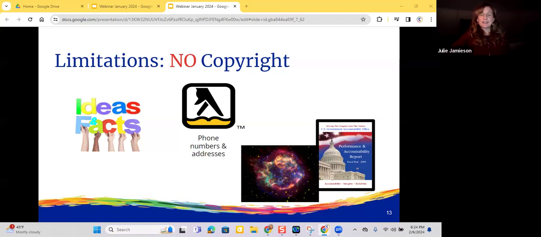Facts and ideas, just because you think something in your head does not mean that it is covered by copyright. It's not in that fixed form. Phone numbers, addresses, getting from one place to another. So that informational piece.